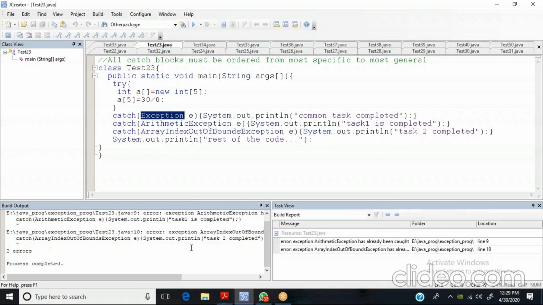Do you have any doubt? Yes, sir, clear. So the point to be noted is that for a single try block there can be more than one catch block, but the order you must follow to write the catch blocks is from most specific to most general. Moving to the next example.